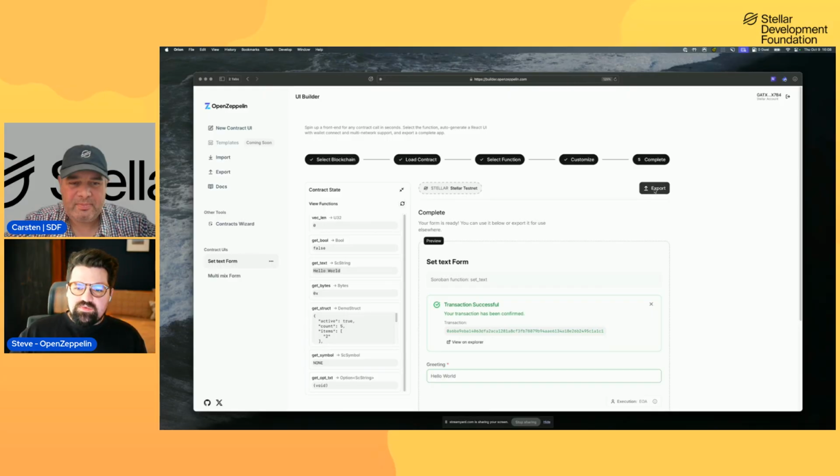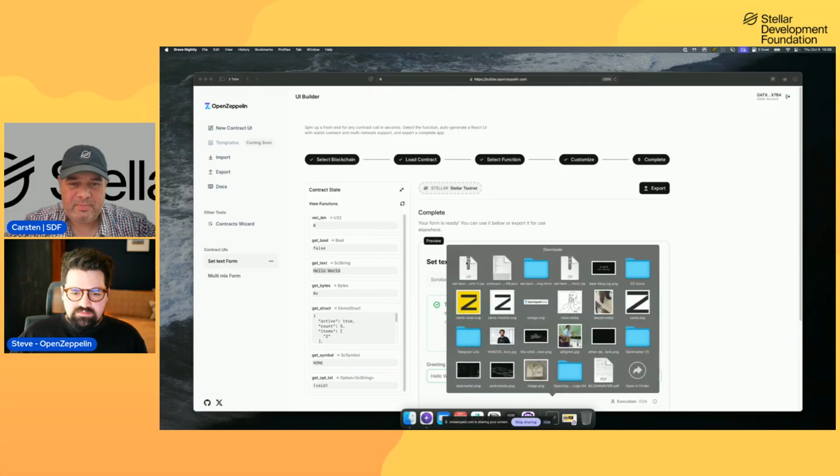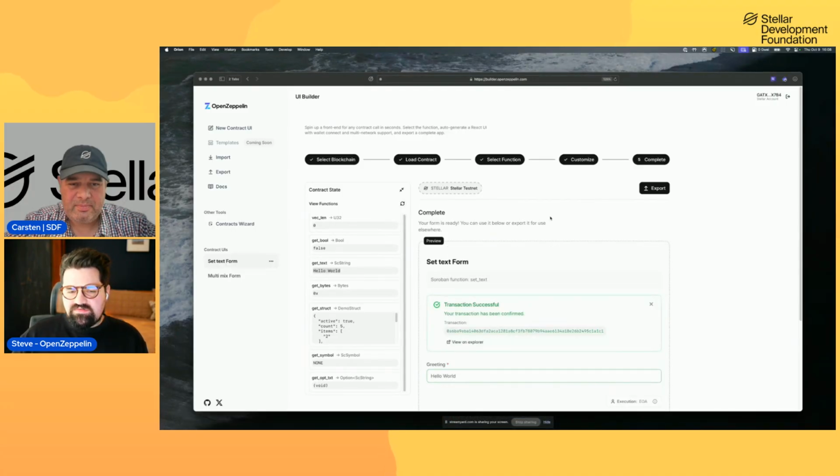And from here, we can go ahead and export this if we want to. This is going to export it as a zip folder. And once you unzip it, it's going to be a React project. And you could just install the dependencies, build, and then you basically have an app ready to go.